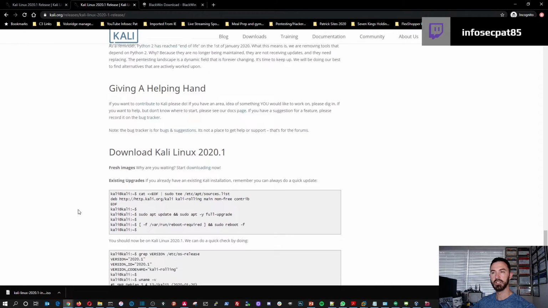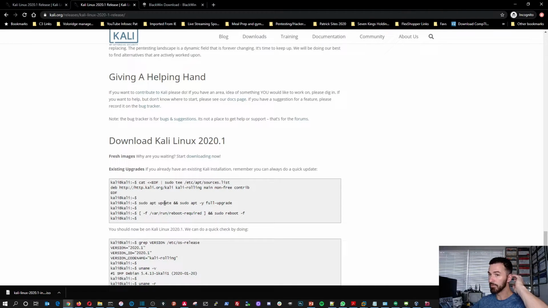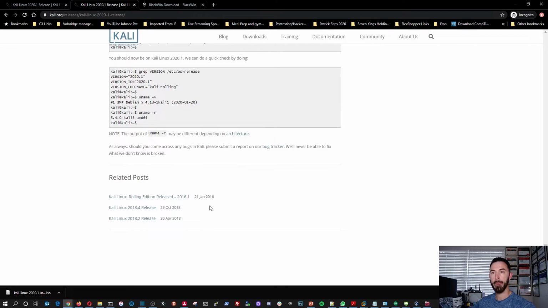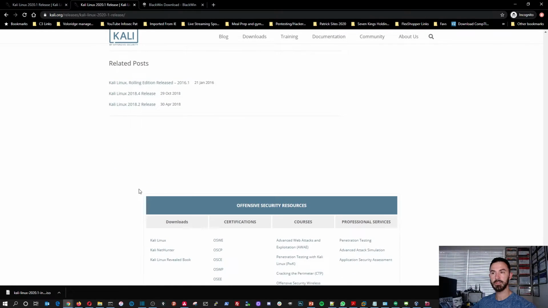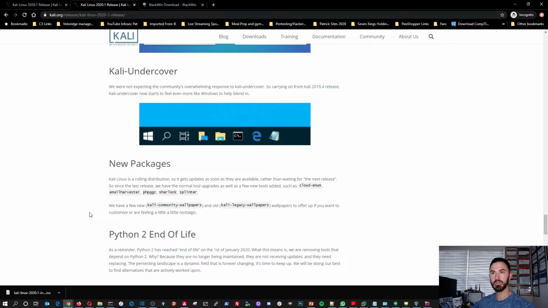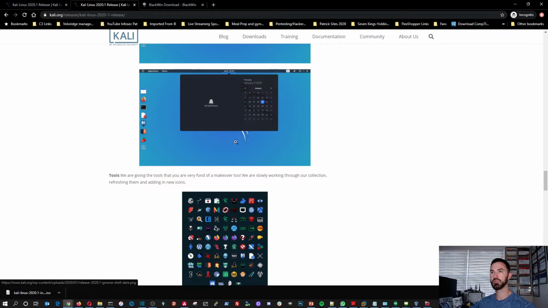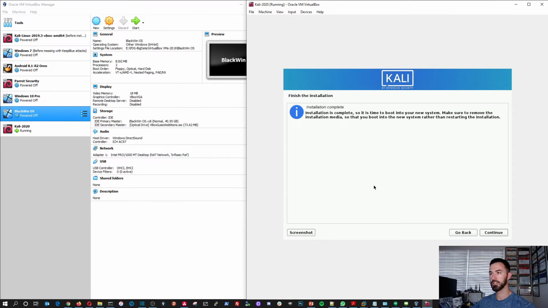Download Kali 2020.1. I'm guessing this is for upgrading if you currently have 2019 and you want to upgrade to 2020, and that's it. And you can do all your other cool things, but this is pretty sweet. Looking forward to once this is done installing.